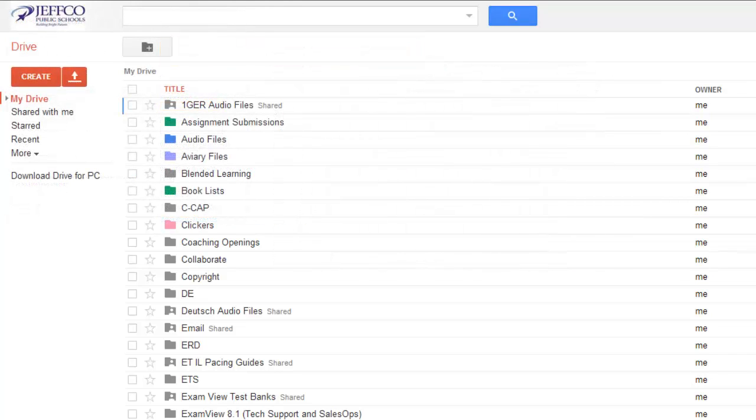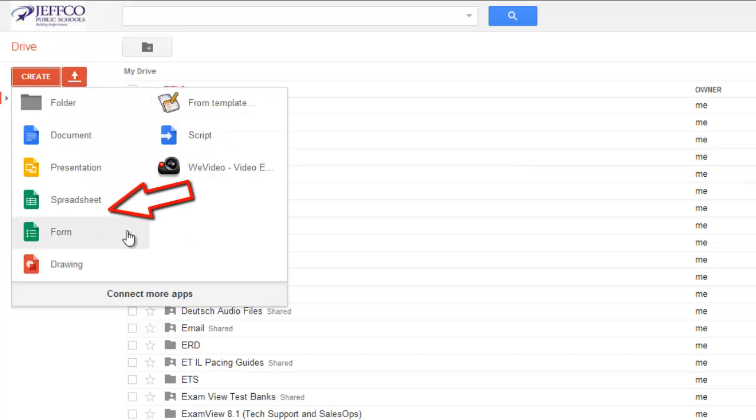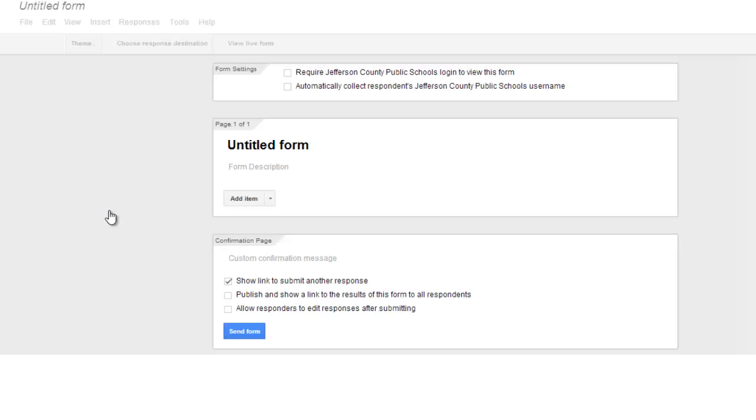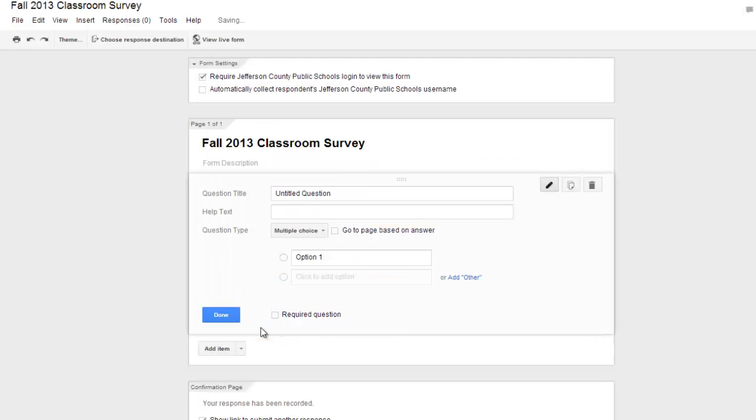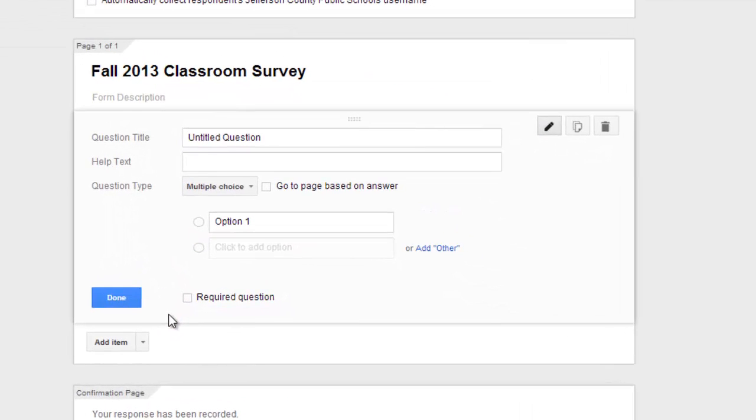Let's get started by creating a form. Use that red Create button and choose Form. This will dump you into the form editor view and you'll be prompted to title your form and choose a theme. This can always be changed later, so for now I'll just stick with the default theme. Right away I'm given one multiple choice question to start with.